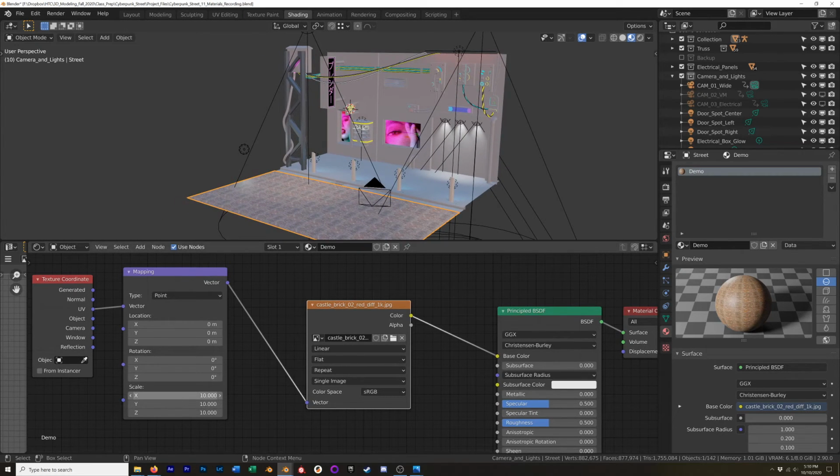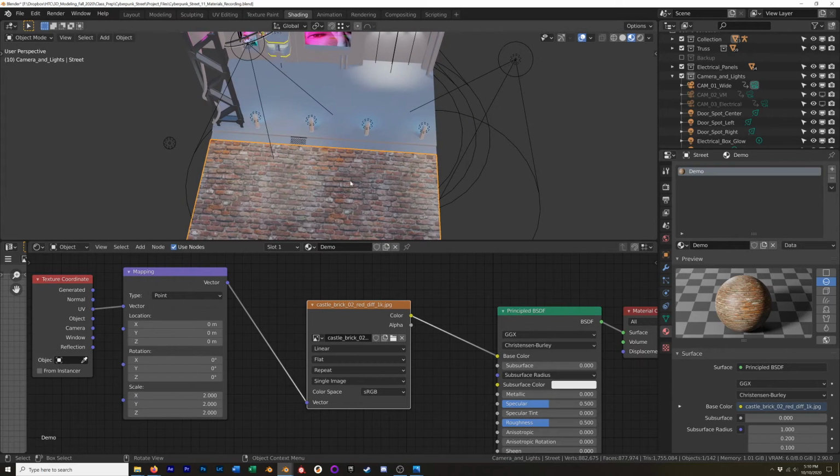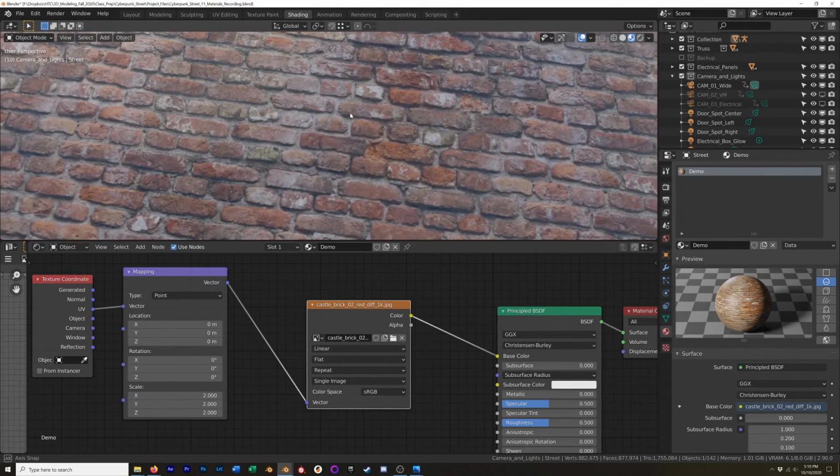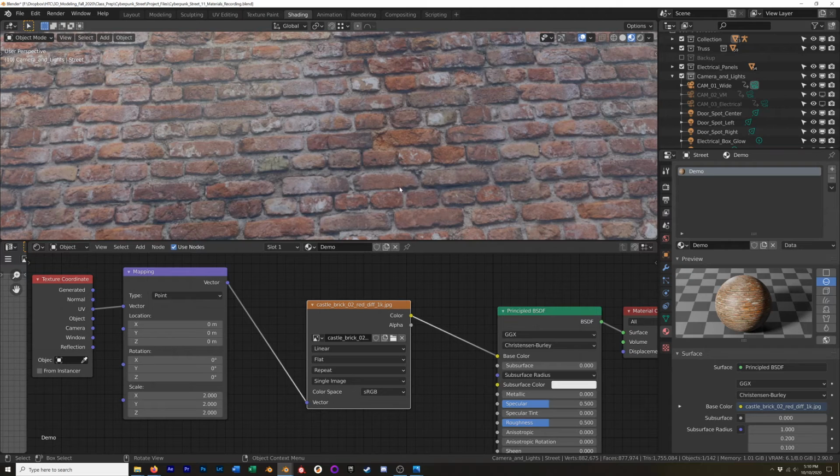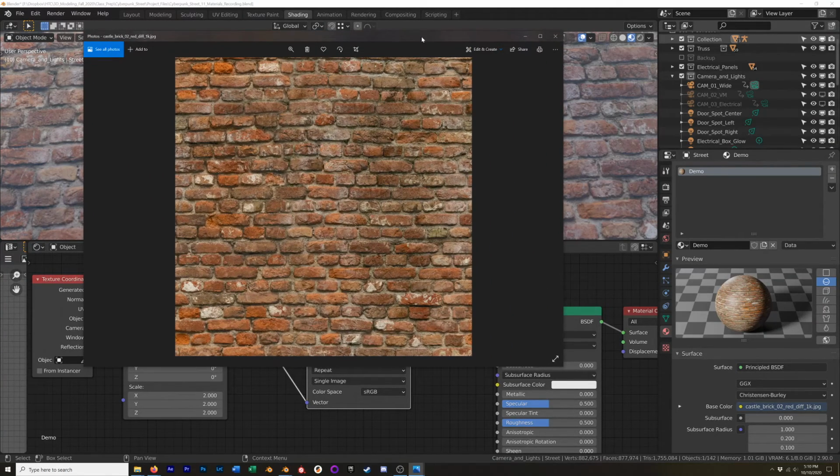But another thing to notice with this texture, and I'll go back to 2, I think that's a good size, is that this image has lighting information built in. Okay, and we don't really want that. When we're dealing with PBR shading, physically based rendering, that's what PBR stands for.